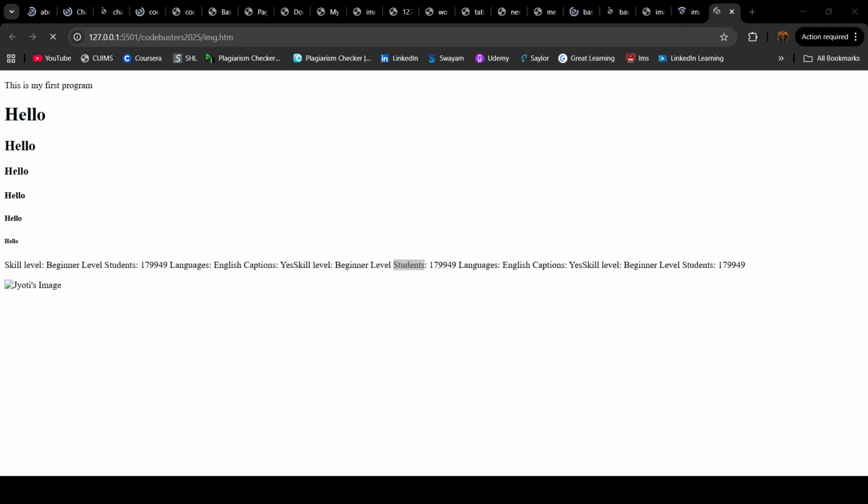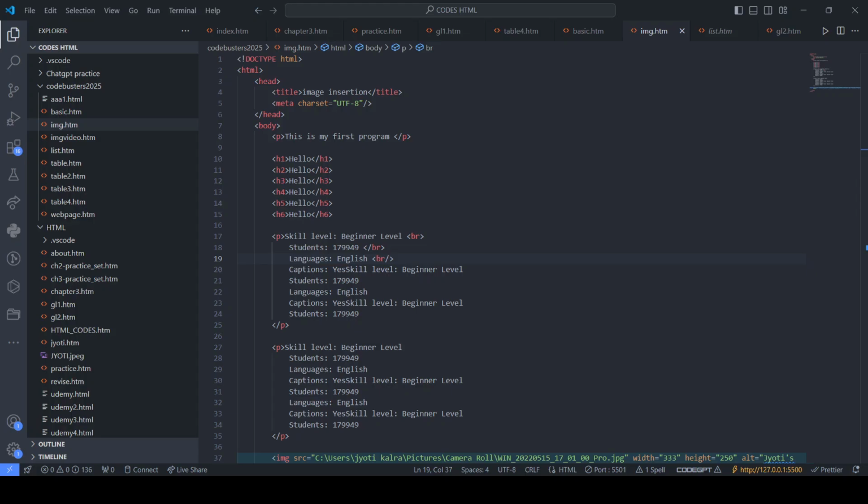So what you can do is, I just want you to keep a copy of this. I want this in one line, then I'll give one BR tag. Either I can give the BR tag like this, or I can use the BR tag like this, which is the self-closing tag, or I can use the BR tag like this. All three ways to use these tags are correct. Now we'll see the output.